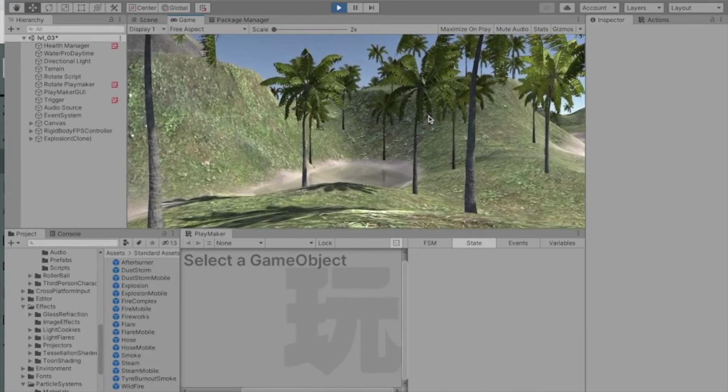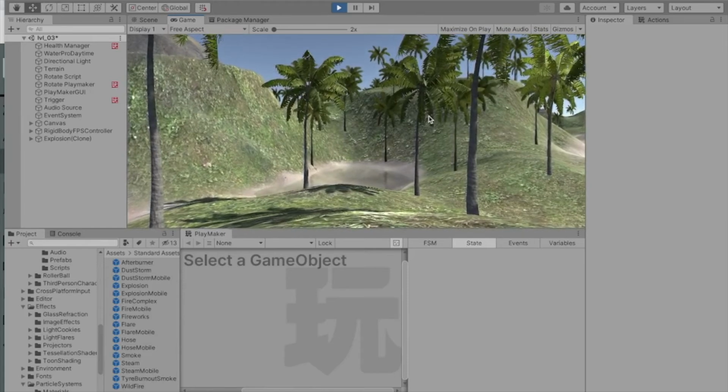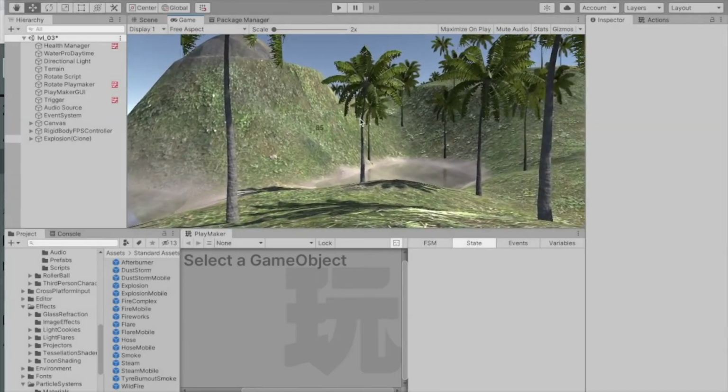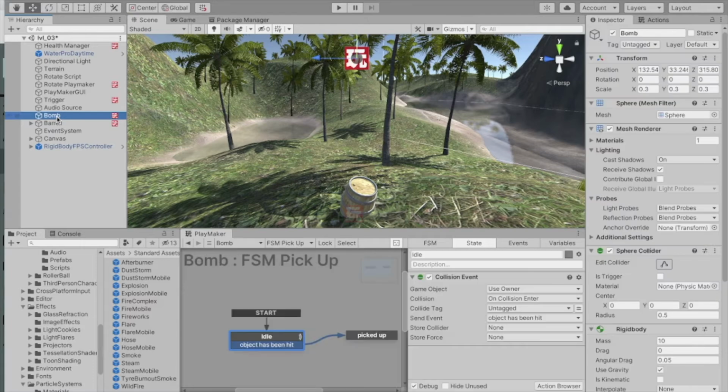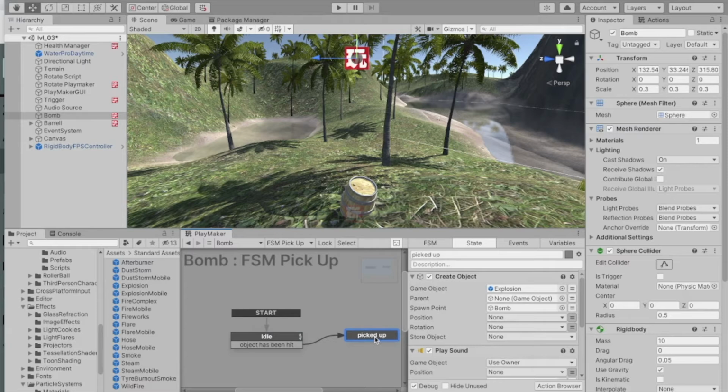If you're interested in doing something like that, then what I'm going to do is show you that in my hierarchy, I've got my bomb object, which is just a sphere with a material applied, and I've got my state machine attached to that, and I have my idle state with a collision event, and I have my object has been hit event, so that when it collides with the barrel, it goes to a pickup state, and inside of that pickup state I have some actions.